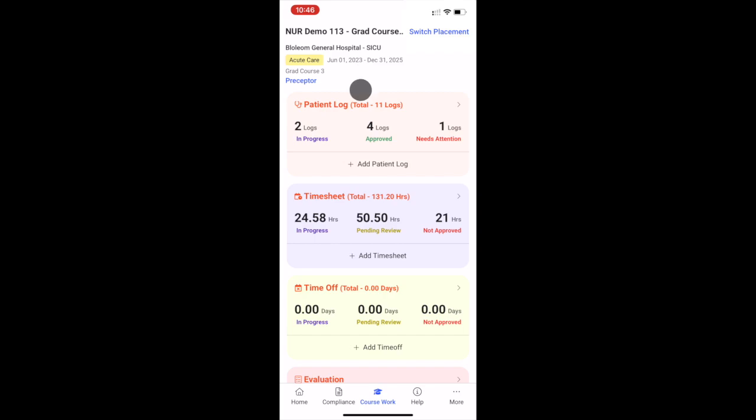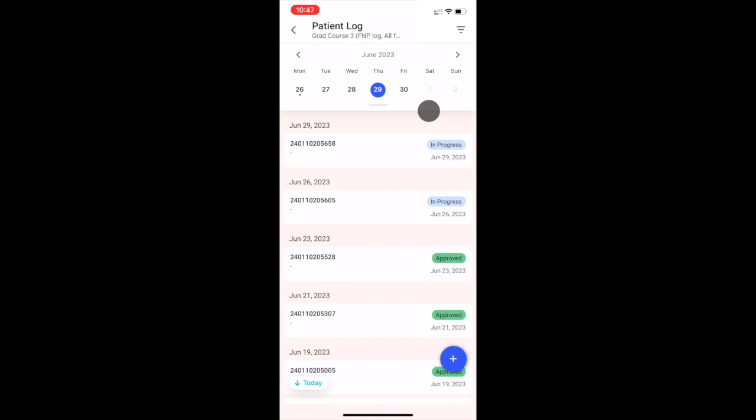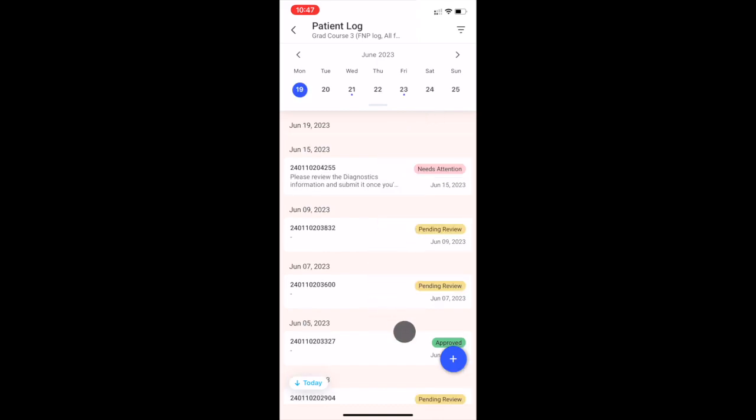In the Patient Log section, you can view your counts of in progress, approved, and needs attention patient logs. To view these previously added patient logs, tap on the Patient Log section. Here you will see a list of all of your previously entered patient log entries. Each log will be assigned a status: either in progress, pending review, approved, or needs attention.